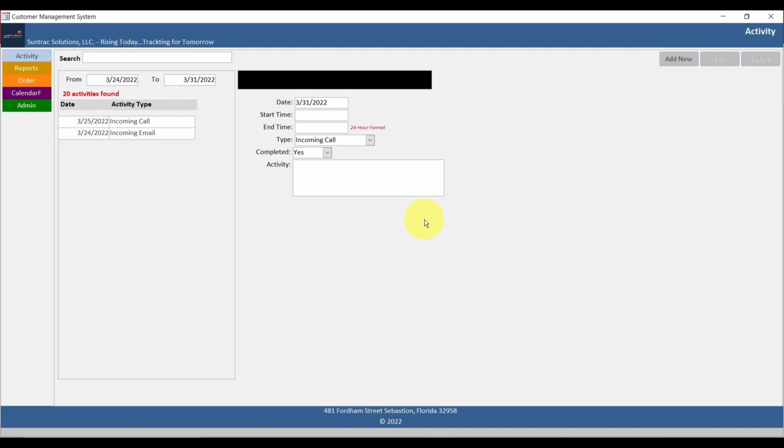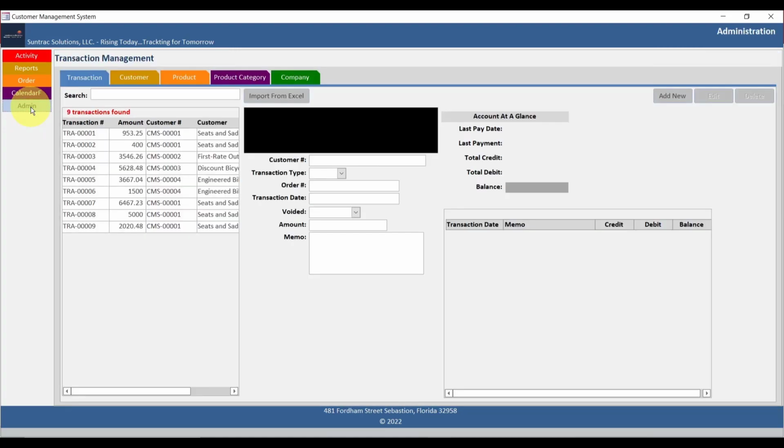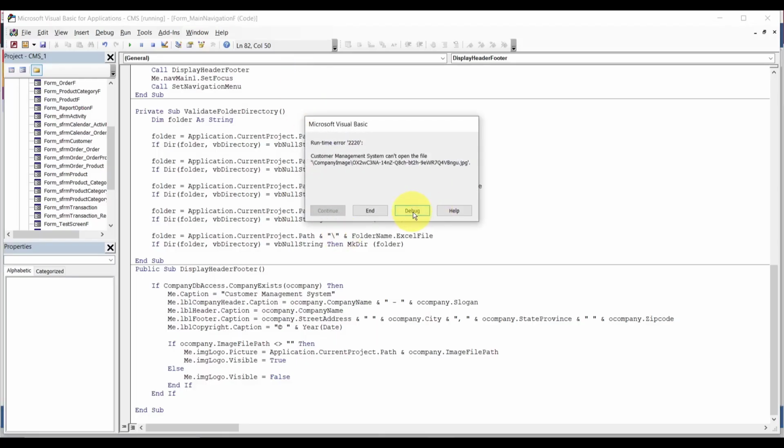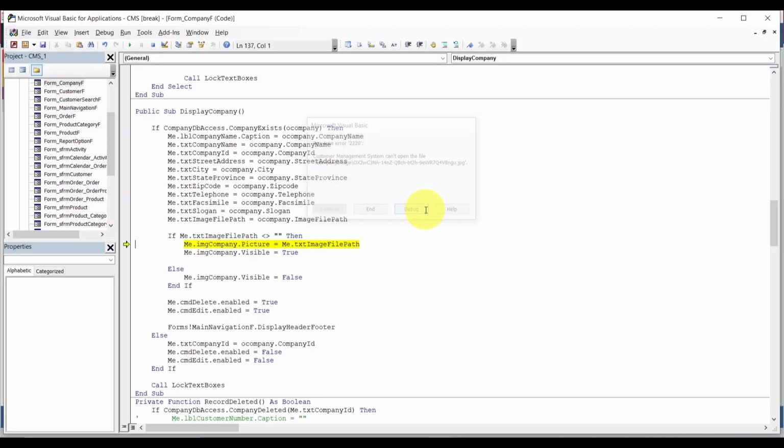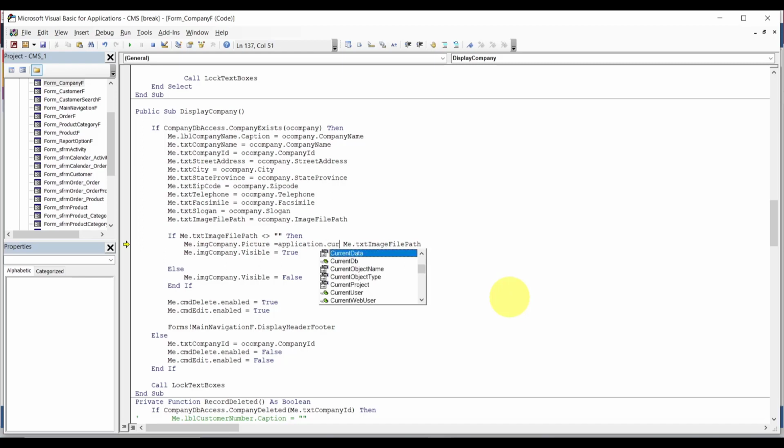So that means that when we save this guy, let's go to the company. If we save this guy, see here it's asking for the same thing here. We need to add the application path, application current project dot path, and concatenate to the file image with the directory. Control S and continue. There.